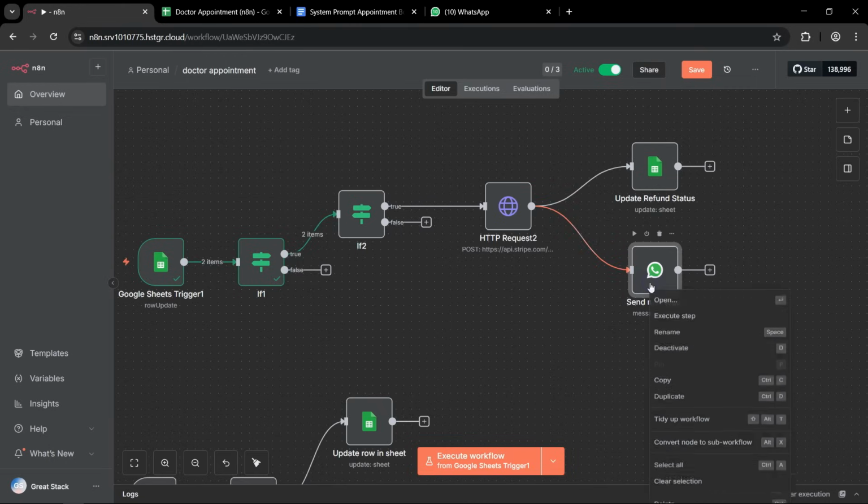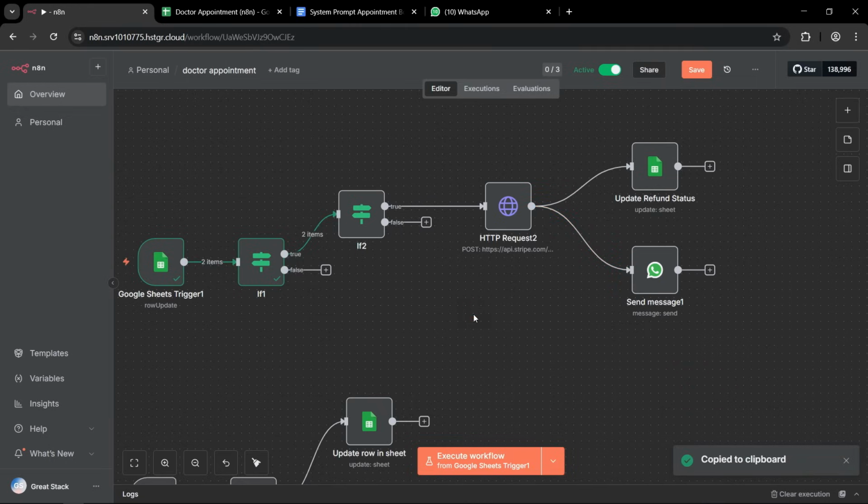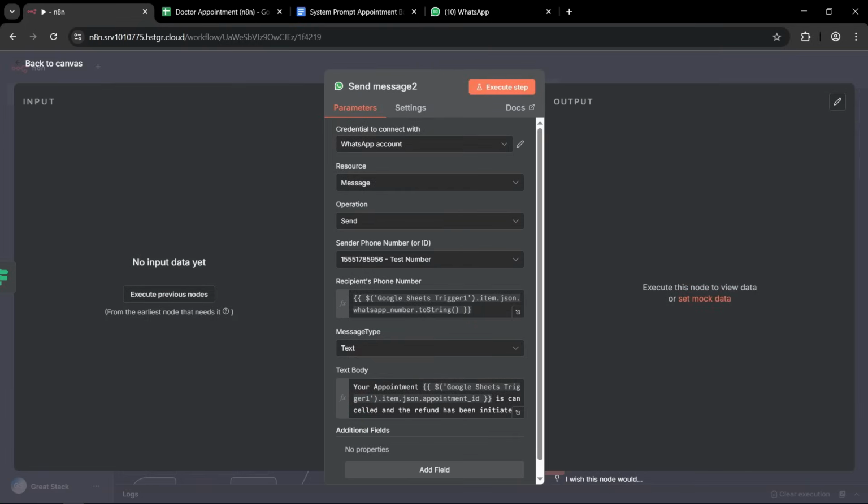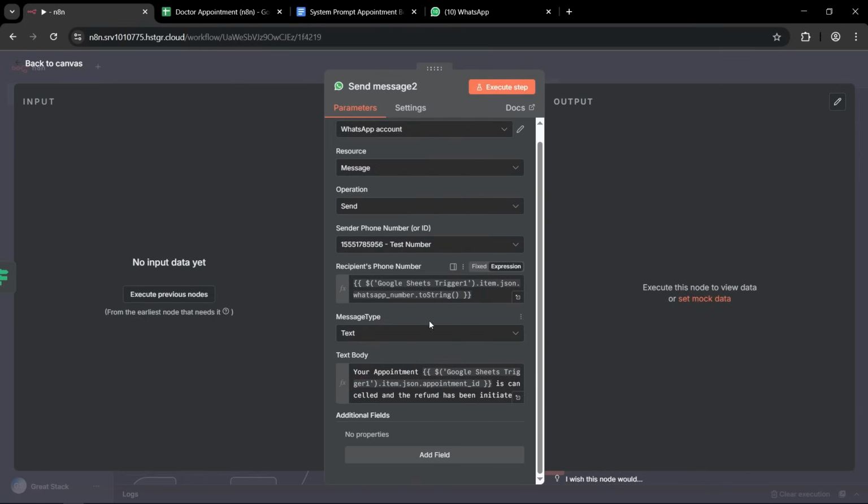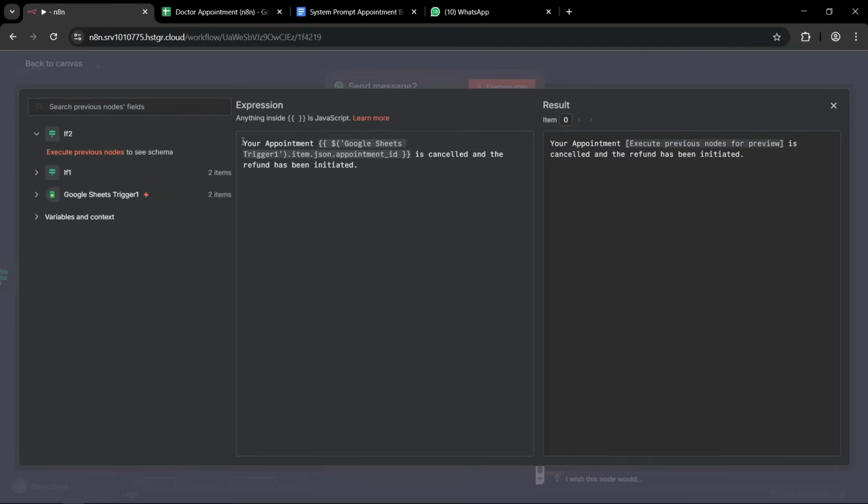So let me just copy this one and paste it here. Just copy this send message and paste it here. And after that, let's link with this false. Now in this one, we have to update the message only. So let me open it, and here let's add the recipient phone number. It is correct. And after that, in this text body, let's update the message. So here we will simply type your appointment and provide the appointment ID is cancelled. That's it.